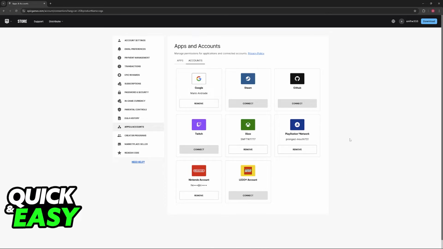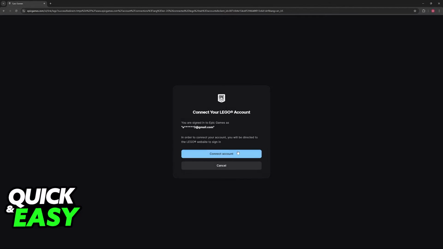So all that you have to do is link your Nintendo account and your PlayStation Network account. Sadly, I won't be able to show you the full process because it contains personal information, but once you click connect, you will be redirected to this website where you can confirm your Epic Games email and consequently confirm your PlayStation Network or Nintendo account.